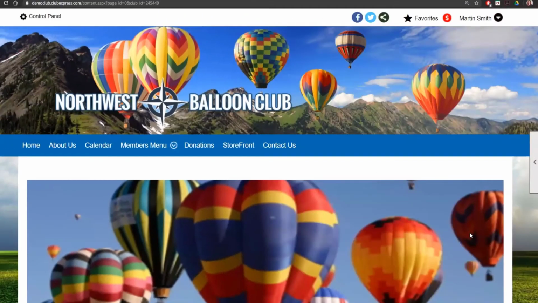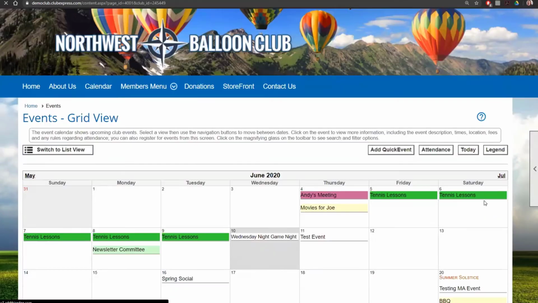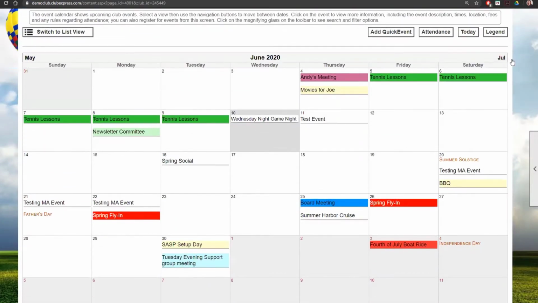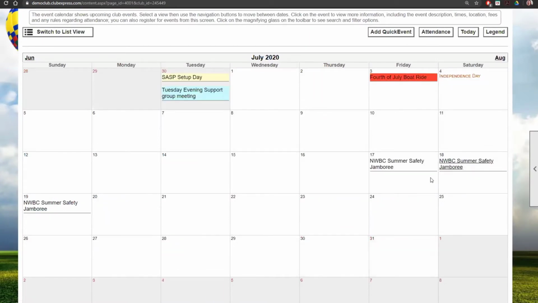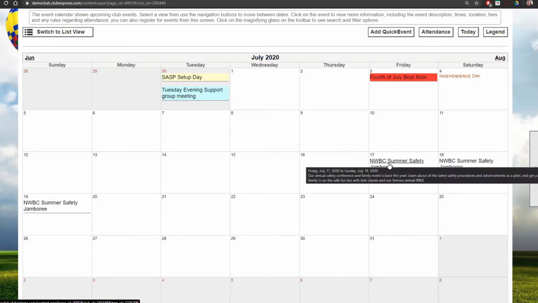Now, I am logged in to the Northwest Balloon Club as Martin Smith. Martin Smith is the administrator. And to save a little bit of time, I have already set up a multiple activity event that's occurring in July. It's our Summer Safety Jamboree.